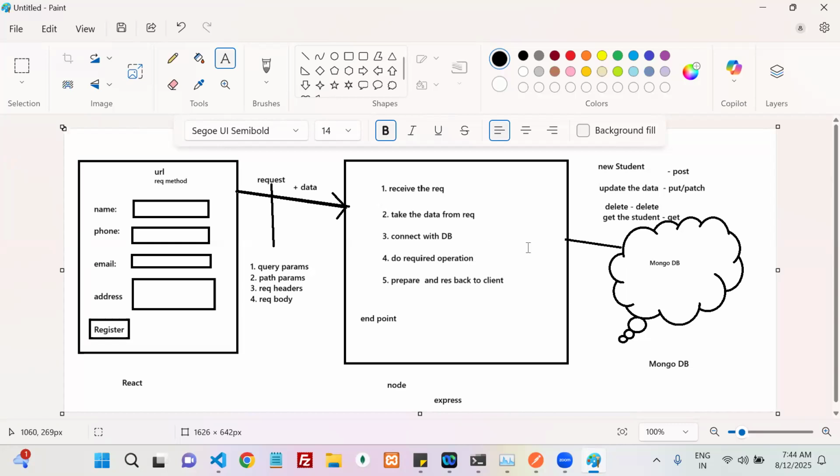Why? The request method always depends on the database operation, and the server side guy performs the DB operations. If the DB operation is insert, the request method is POST. If the DB operation is update, PUT or PATCH. If delete, DELETE only. If retrieve, GET. Yes or no? Come on.